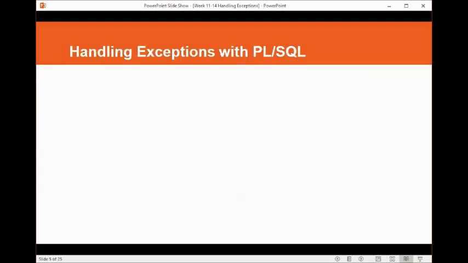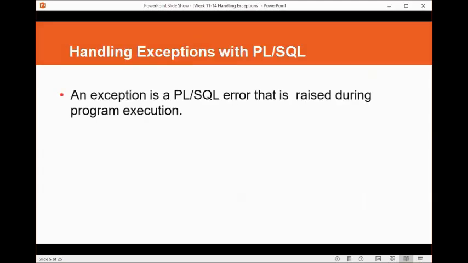Next, handling exceptions with PL/SQL. An exception is a PL/SQL error that is raised during program execution. What is an exception? It is any abnormal condition that interrupts the normal flow of your program's instructions at runtime. Clear? Anything that interrupts the normal flow of your program is an exception. Or in simple words, an exception is a runtime error.